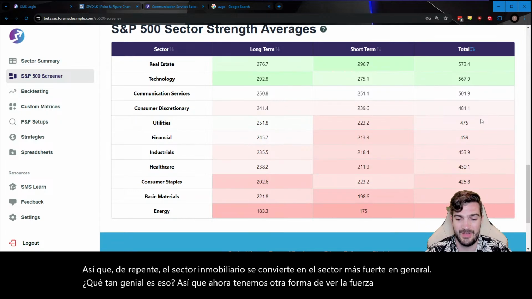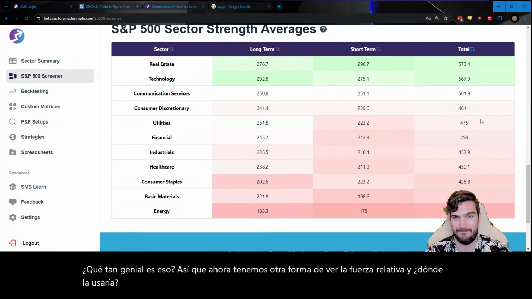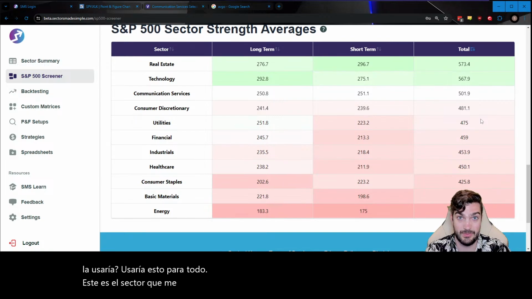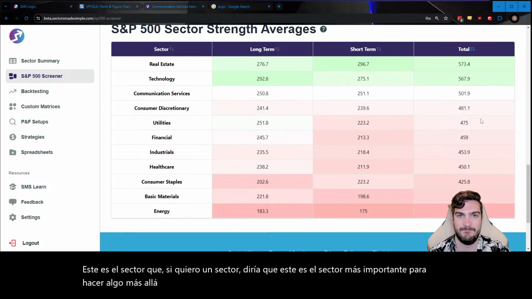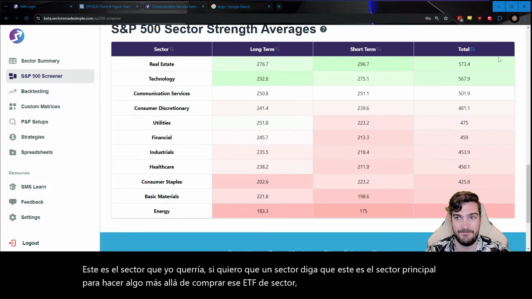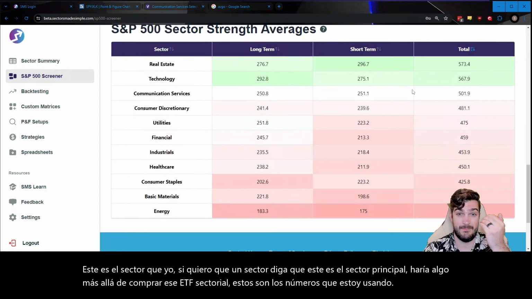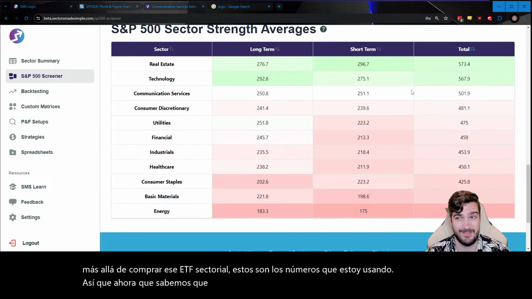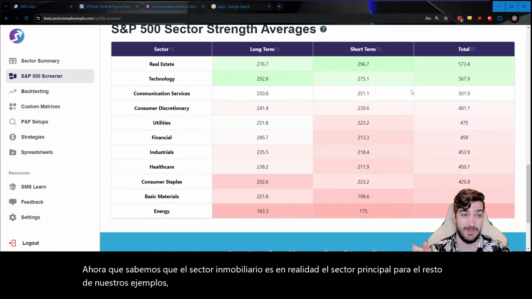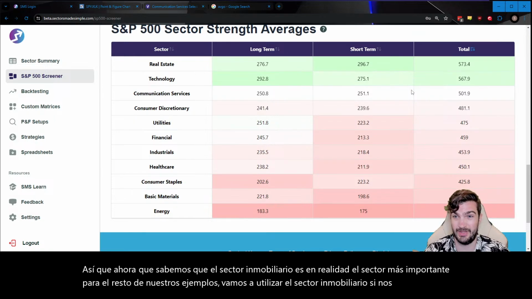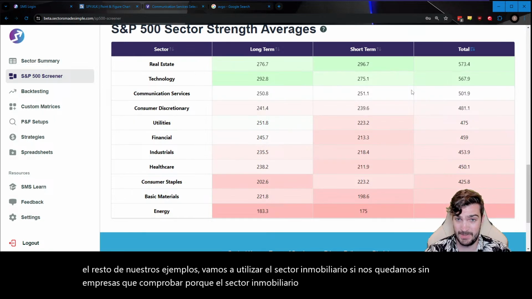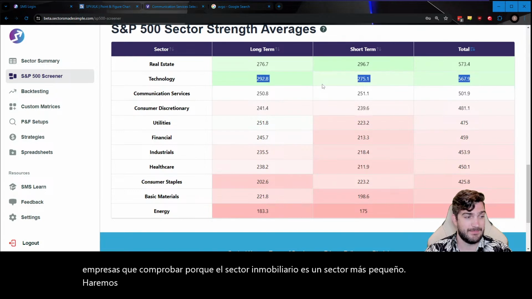And where would I use this? I would use this for everything. If I want a sector to say this is the top sector, to do anything beyond buying that sector ETF, these are the numbers that I'm using. So, now that we know that real estate is actually the top sector, for the rest of our examples, we're going to use real estate. If we run out of companies to check because real estate is a smaller sector, we will use technology as our second choice.